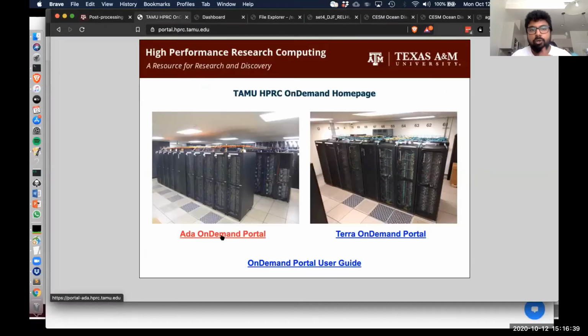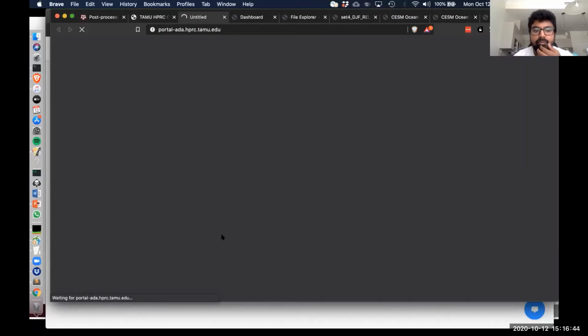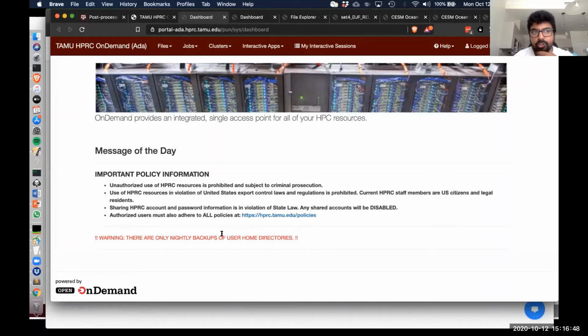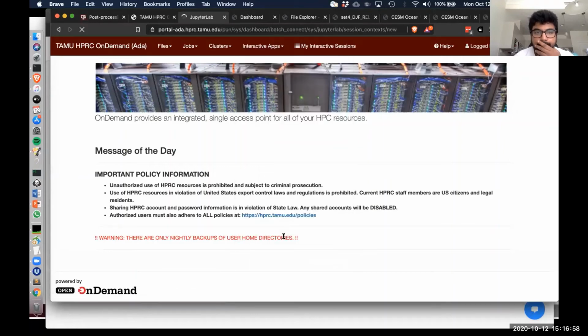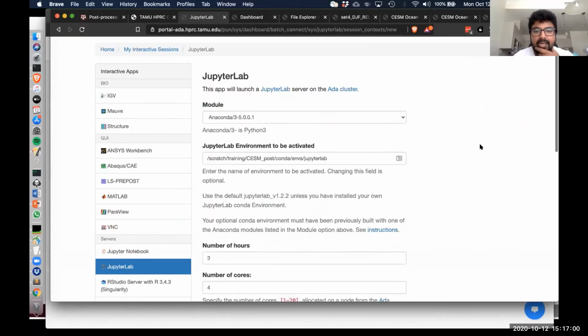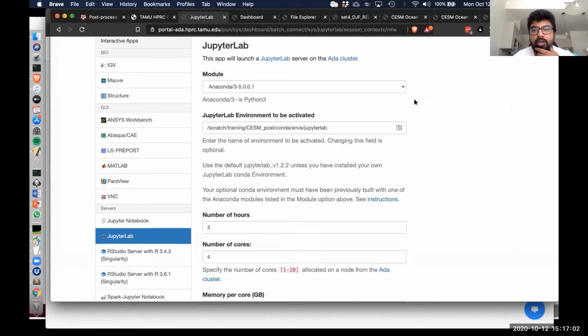Okay, so you go to portal.hprc.tamu.edu, click on ADA. And of course, you need to be on VPN to have access to this. And you're going to click on interactive apps, and then you're going to go to Jupyter Lab. And these are the specifics you want.